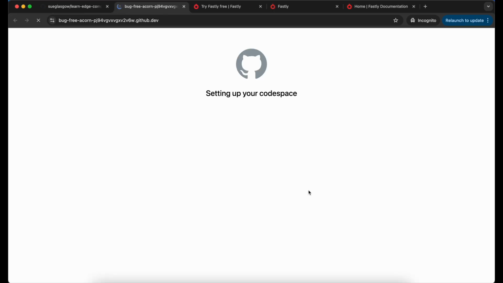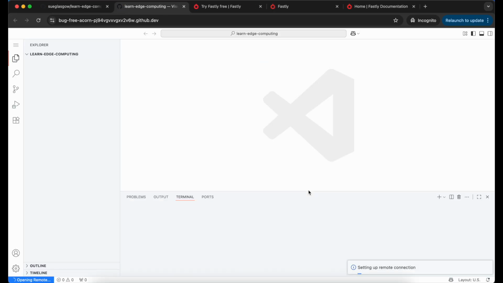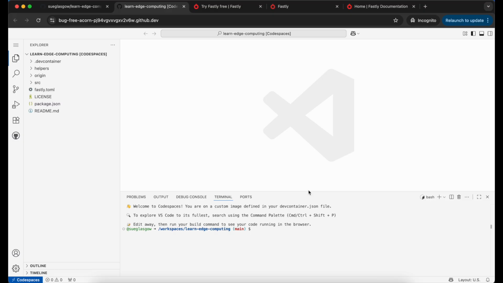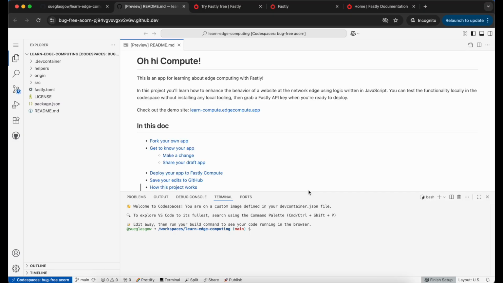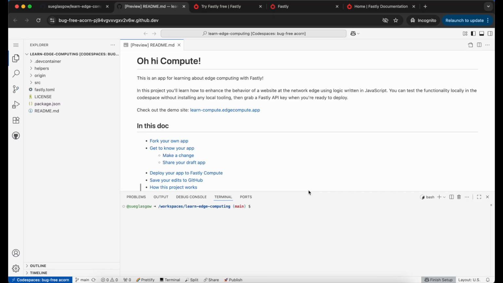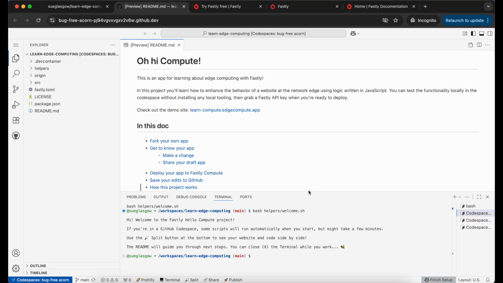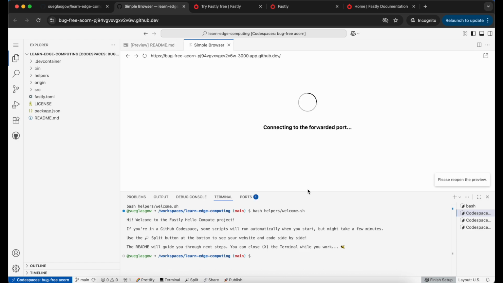Now this might take a couple of minutes to start up, especially the first time you do it. If you revisit this project again later, hopefully it'll be a bit quicker. At this point, a few things are happening. A container is being spun up to run the codespace in. It's going to add some dependencies and some extensions. It's going to attempt to run some commands automatically, like building our origin website and our initial compute app.